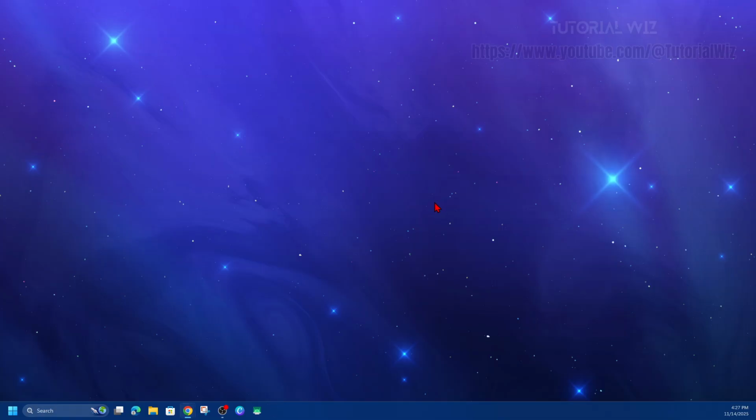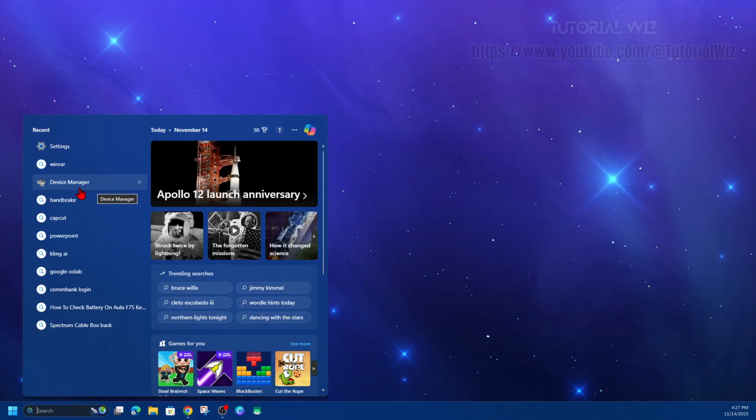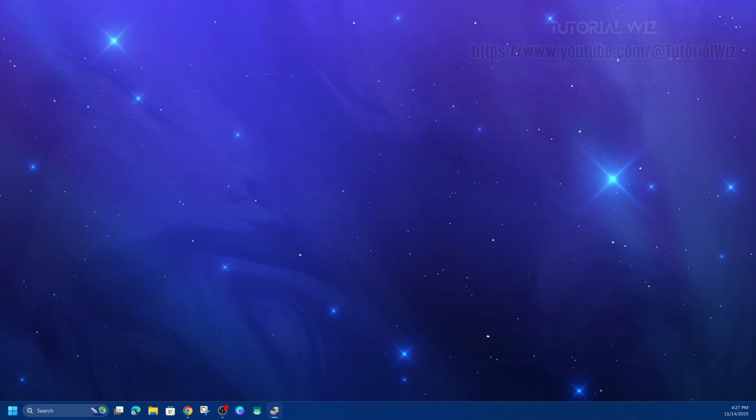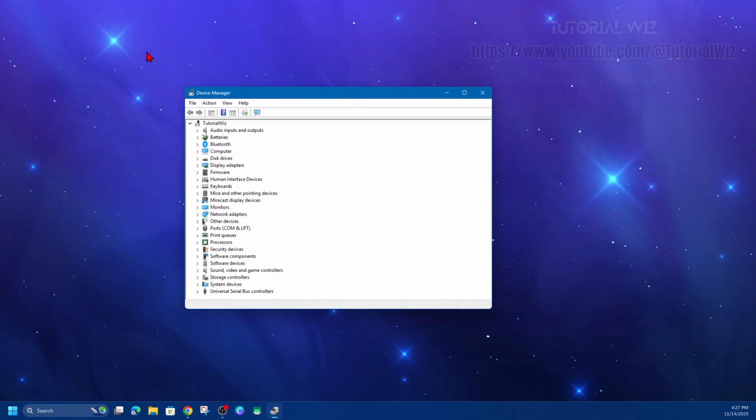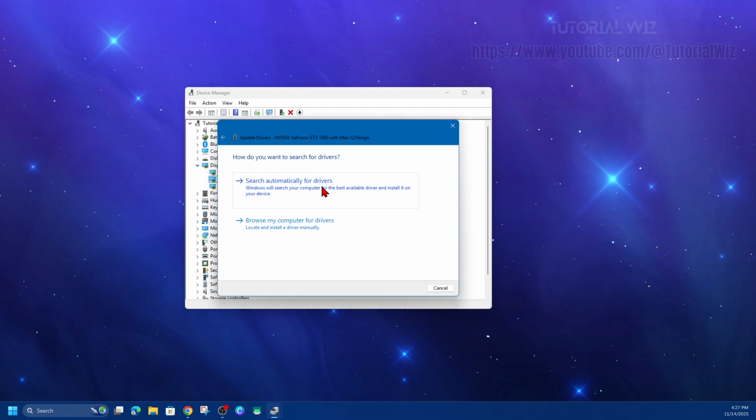Okay, the next fix is to update your GPU drivers. To do that, click on search, type in device manager, and device manager should pop up like so. From here, we need to look for display adapters. Go ahead and expand that and find your graphics card. So here's my graphics card here. What we want to do is right click it and click on update drivers.